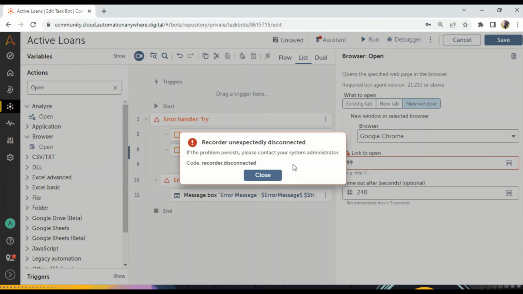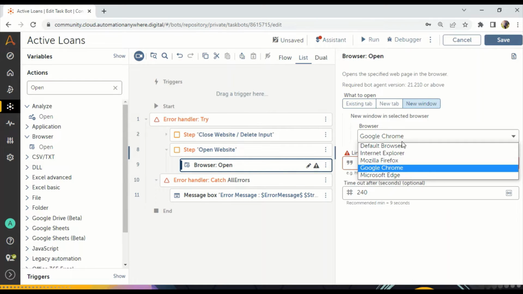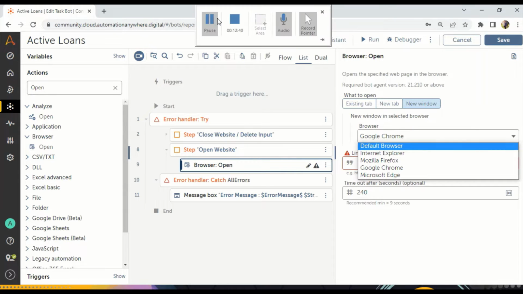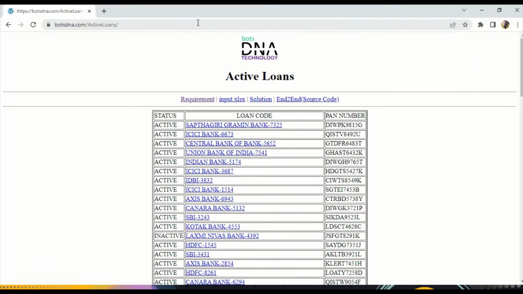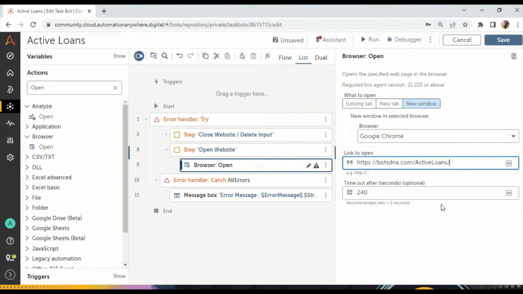We have already discussed why, so you can watch that particular video if you need clarity about why we have to take only Google Chrome or any specific browser instead of the default browser. Right? That is one of the interview questions also. Okay, so now I'm taking Google Chrome, and what is the link to open? I will take the link from the bot DNA active loan and type it here, right?